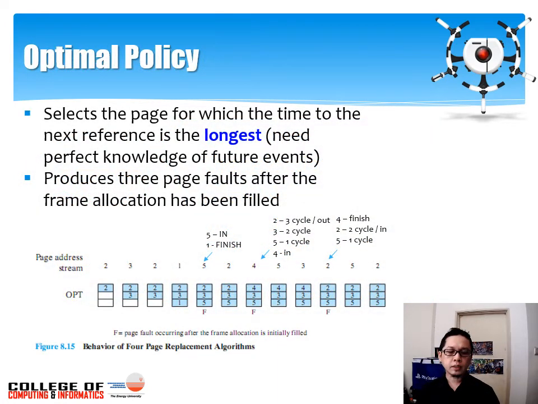For the optimal policy, we are going to look at the policy which selects the page for which the time to the next reference is the longest. And this needs the OS to always know the order of the processes that will be coming in advance, so that it can do the proper selection for which process will actually go into the available slot.